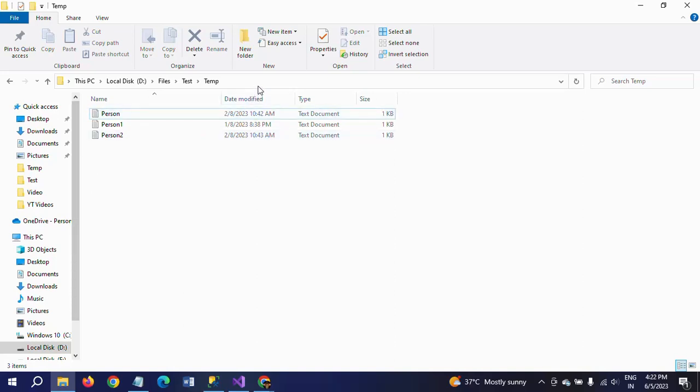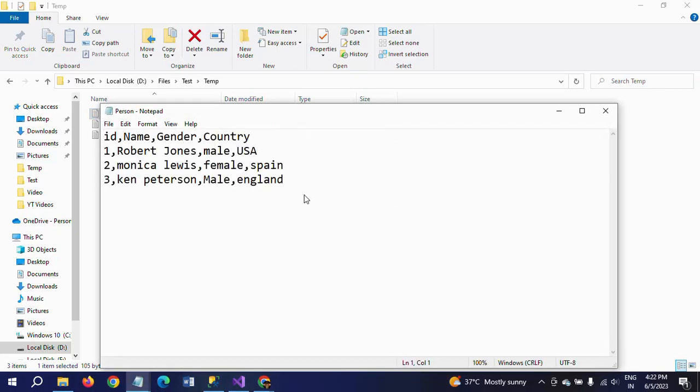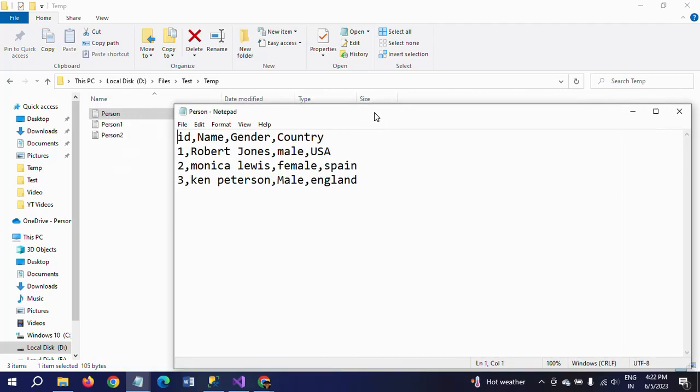Here I have the D drive files test temps folder. I have three text documents: person, person1 and person2. All these are text documents. They contain four columns, and the metadata is the same for all these text documents.